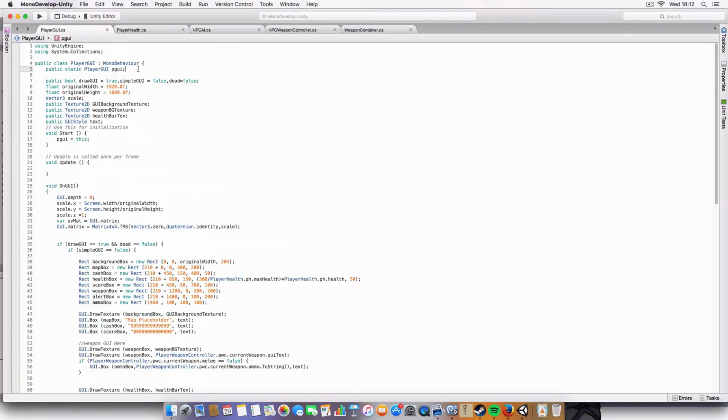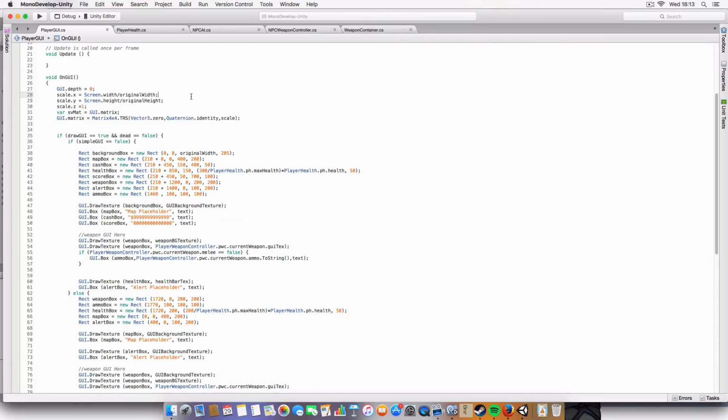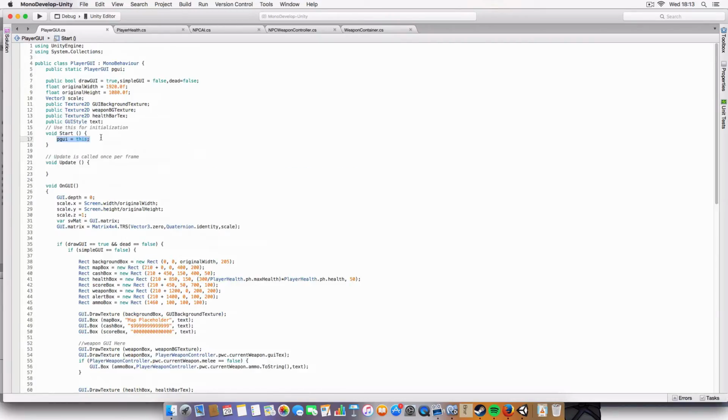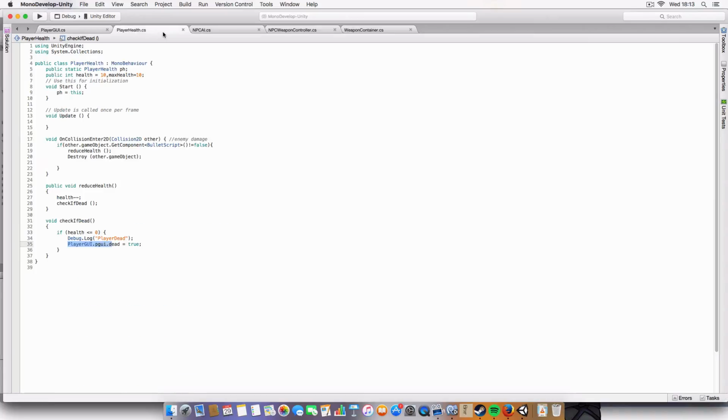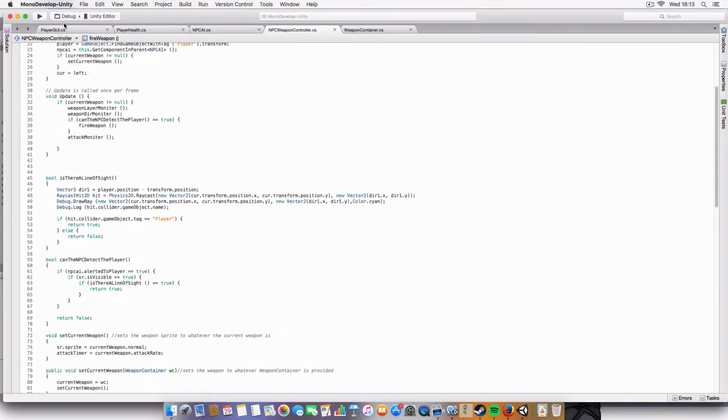First things first, we've got a singleton just to reference the GUI script. We've got a boolean for drawing the GUI, so you can turn the GUI on or off. Simple. We've got a switch for the simple GUI or the more detailed GUI, which takes up more space and might look a bit unappealing depending on how you prefer it. If dead is true, then it'll stop displaying the GUI and display a box saying you're dead. We set the singleton, which you have to do for each one. So we've got one for the player health there, and the weapon controller.